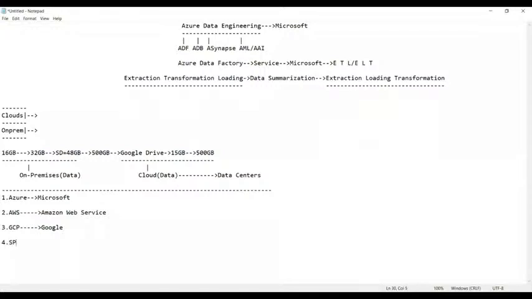Apart from this, we also have SAP. SAP has come out with their own offering, which we call HANA. And now, guys, even apart from this, we have many more, like Alibaba from China. Many more cloud providers, as we have many in the market.